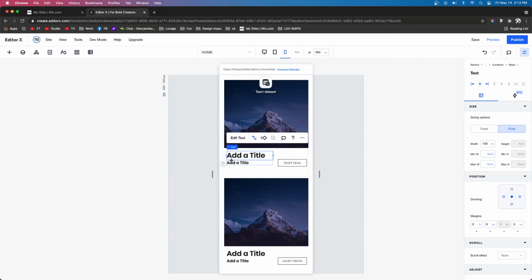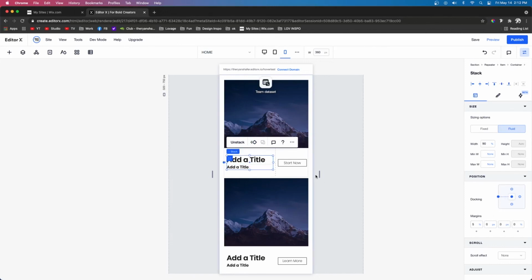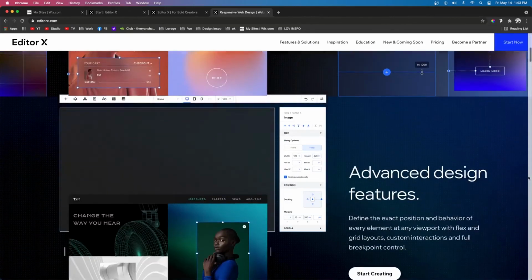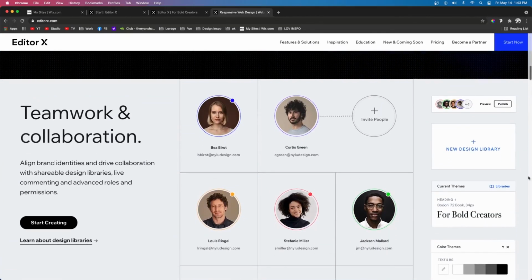And then we're going to have to do the same thing for the stack. We're going to make sure it's centered and docked to the left, just like that. So now when we preview the site, this is what it's going to look like. And that basically wraps it up for the hover interactions inside of Editor X.